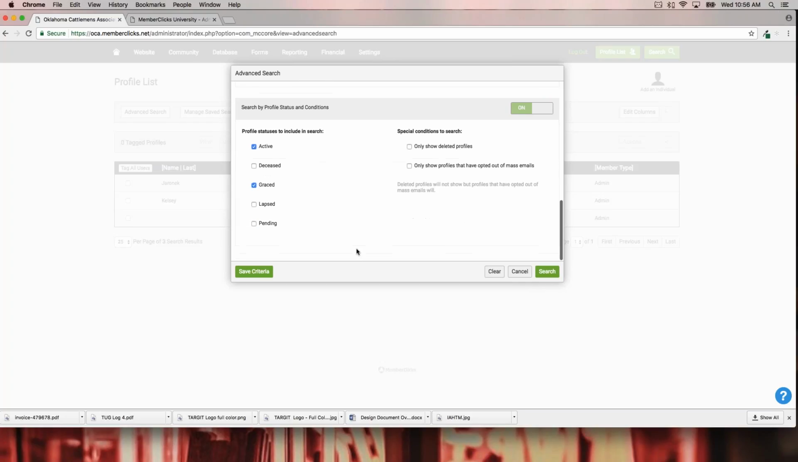Then at the bottom, we have the ability to search deleted profiles. You do have the ability to mark your members deceased. And then, of course, lapsed, grace, and active. You won't be using the pending, because once again, that's only if you require approval for your members. I do want to mention, when you delete profiles from MemberClicks, it's more similar to archiving than deleting. They're not going to be gone forever. You can always search them and restore the profile, just as it was when you first deleted it.